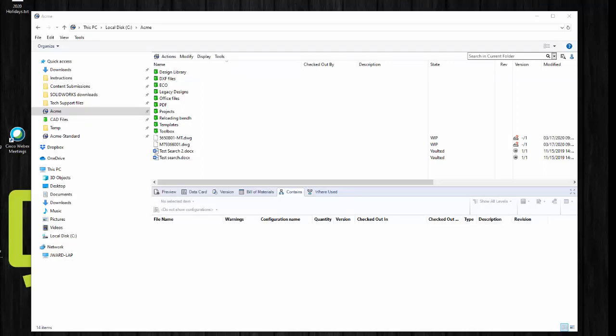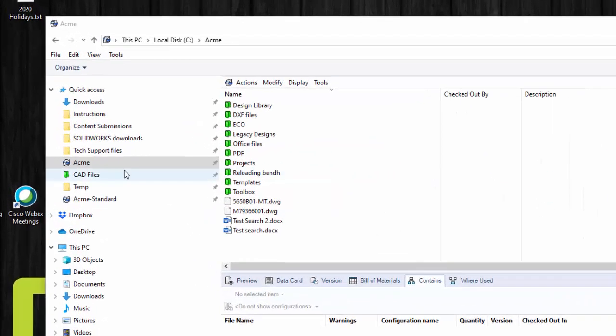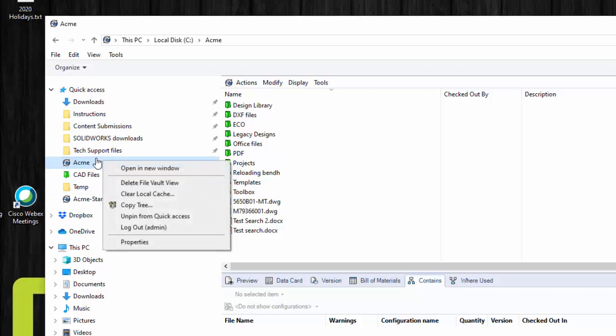So we're going to use my local view, Acme, as if it is an orphan view. My view works just fine, but let's pretend it's not working. Now, normally when you have a view and you want to delete it, you would right-click the view and choose Delete File Vault View. Sometimes that doesn't work because you're not the proper person, you're not the one who put it in, or for whatever reason, this Delete File Vault View is not working.